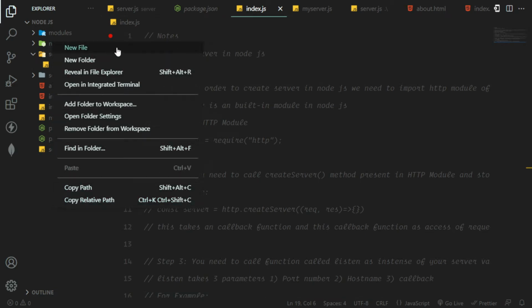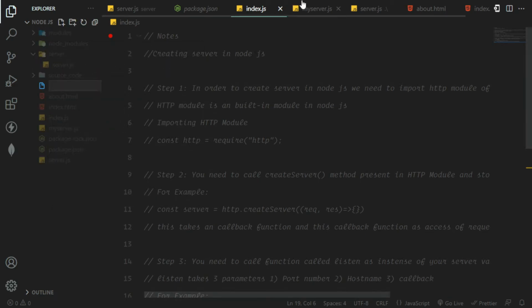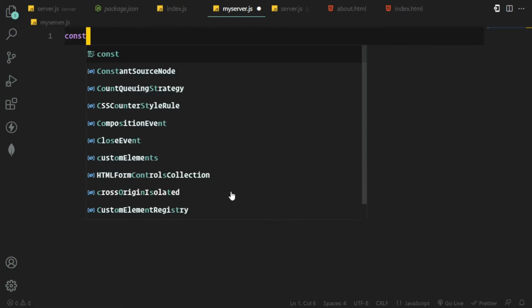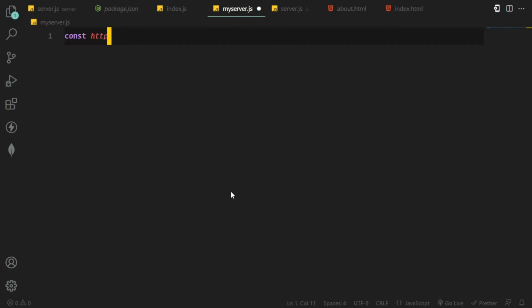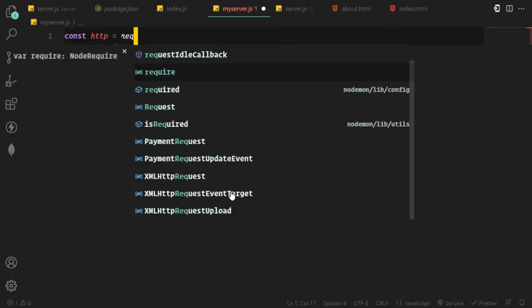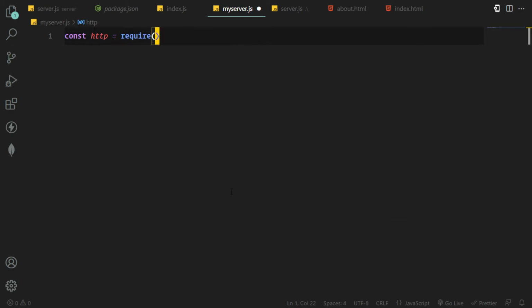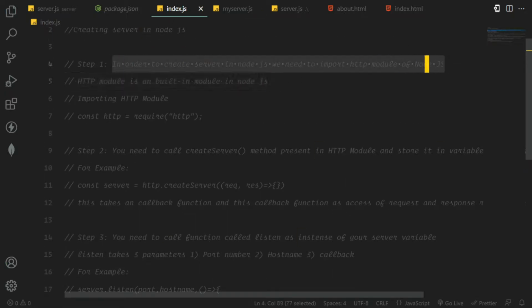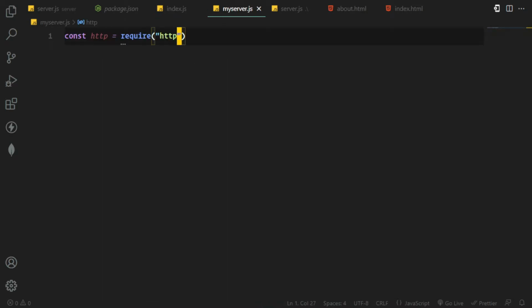Let's create a file called myserver.js and then const http equals to require http. And the second step in order to create your own web server is you need to call a function called createServer, and store it inside a constant or a variable.